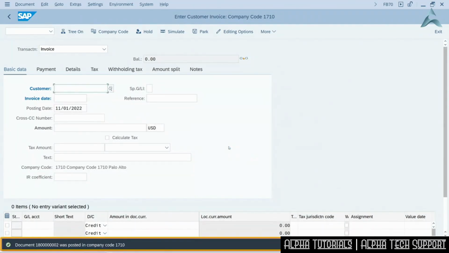We see in the status bar that our invoice was successfully posted in company code 1710. We have now created a direct invoice in SAP, and this customer will be billed without referencing a sales order.